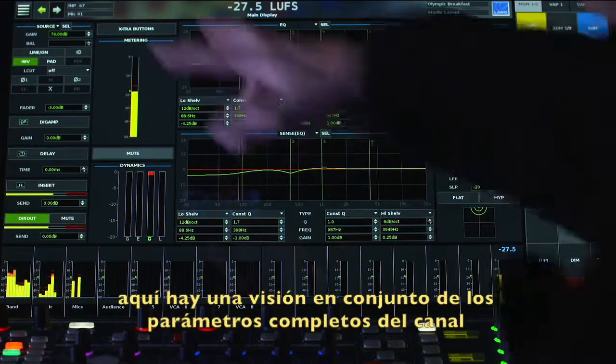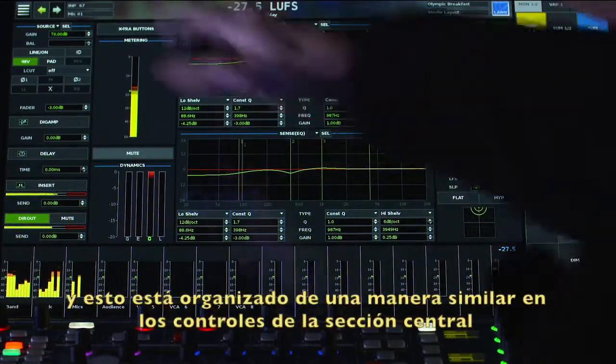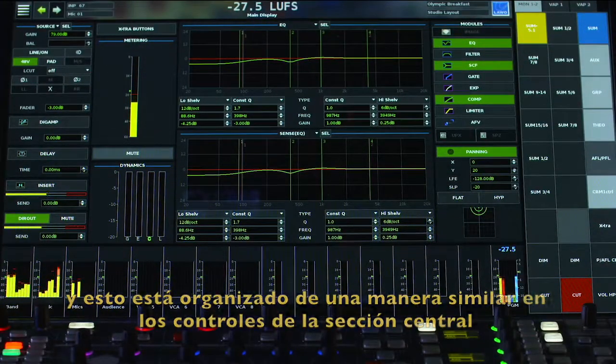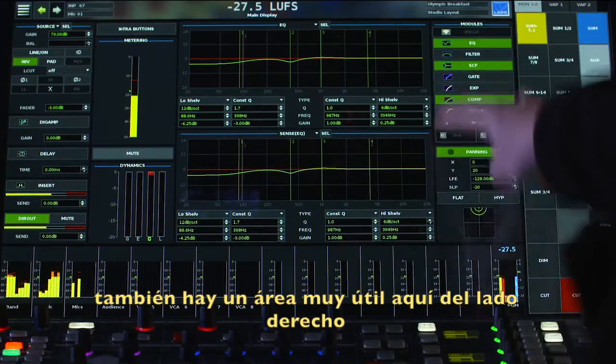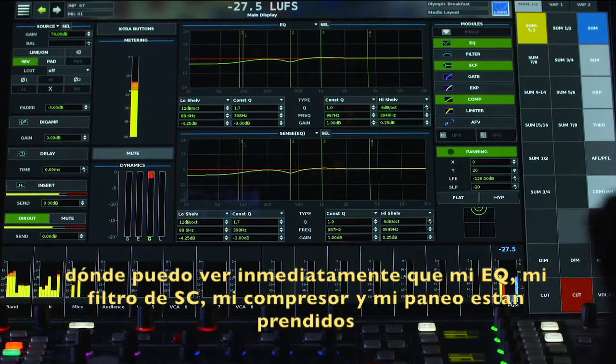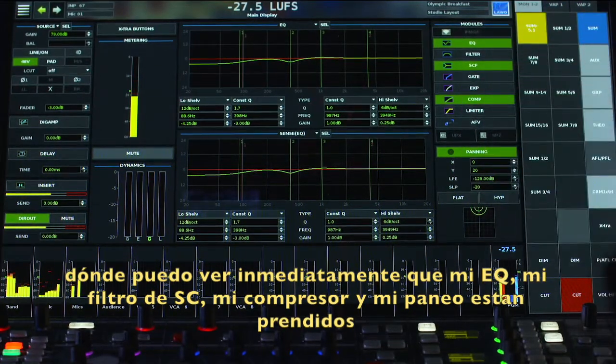So here we're seeing an overview of the complete channel parameters, and this is organised in a similar manner to the controls in the centre section. There's also a very useful area here on the right-hand side, underneath the modules, where I can see immediately that my EQ, my sidechain filters, my compressor and my panning are switched on.